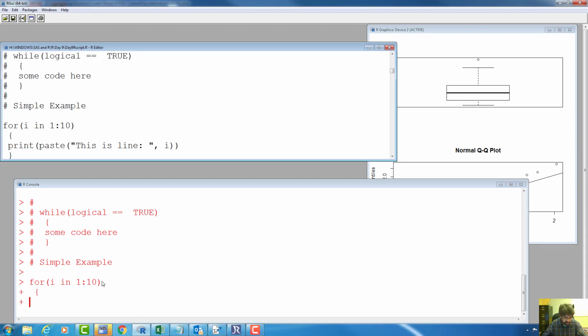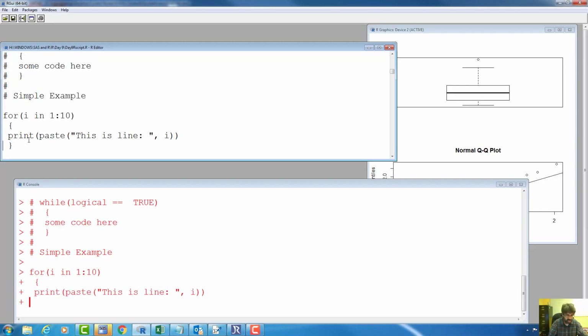You can put the bracket right after the for if you want. And so you can actually put all of this on one line of code if you really wanted. I just like to do this to keep organized. It's just the syntax that I adopt. So for i in 1 through 10, I'm going to run the code print paste this is line i, and then I'm going to set the value of i equal to 1, 2, 3, and so on.